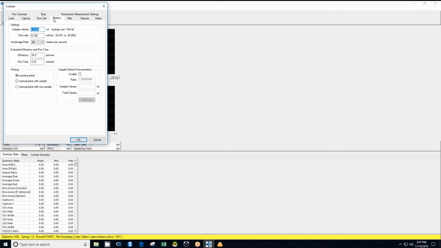Make use of the fluid position sensor by selecting the Machine Prime option. If you want to manually draw a sample into the flow cell when using the Setup and Focus and Pump controller, then choose Manual Prime with Sample, and data acquisition will begin immediately after you initiate the sample run.